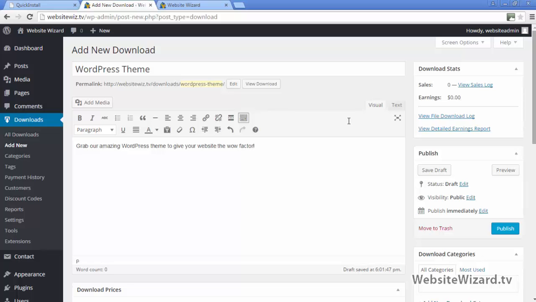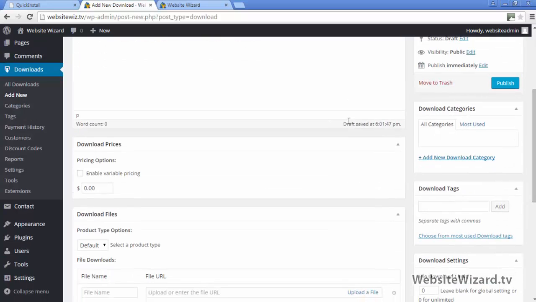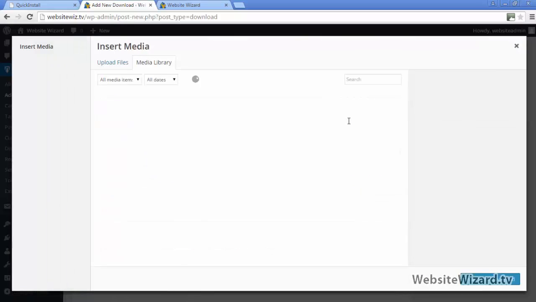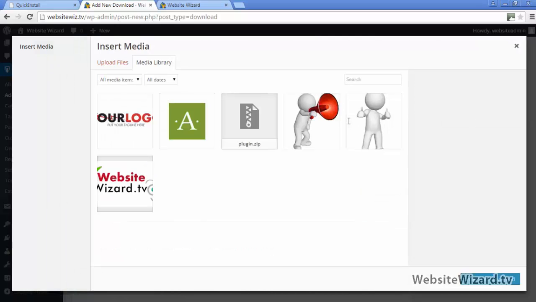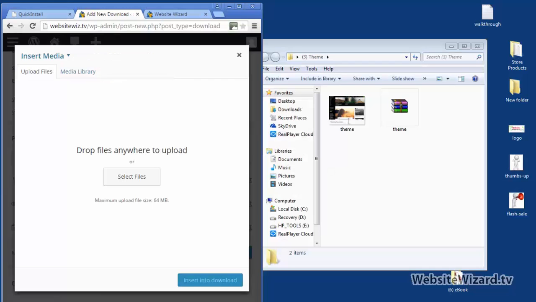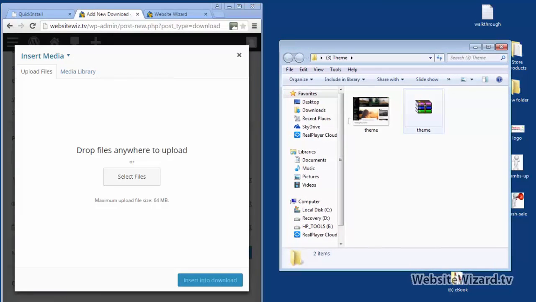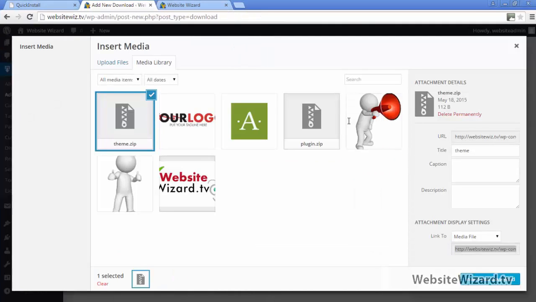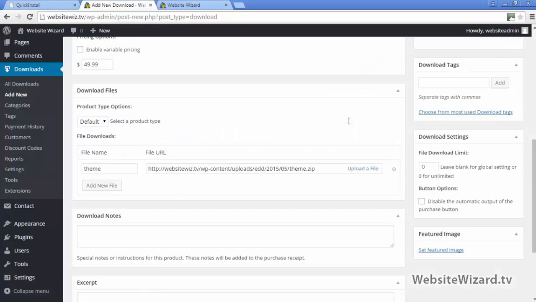So now I've given the product its description. I'll scroll down and then give it its price. So I'll just say $49.99. Scroll down further and I'll click to upload the WordPress theme that they'll purchase. So click on upload files here. And so here's the theme that they're going to purchase. So I'll drag that into here. And that's already uploaded. And I'll click insert into download.